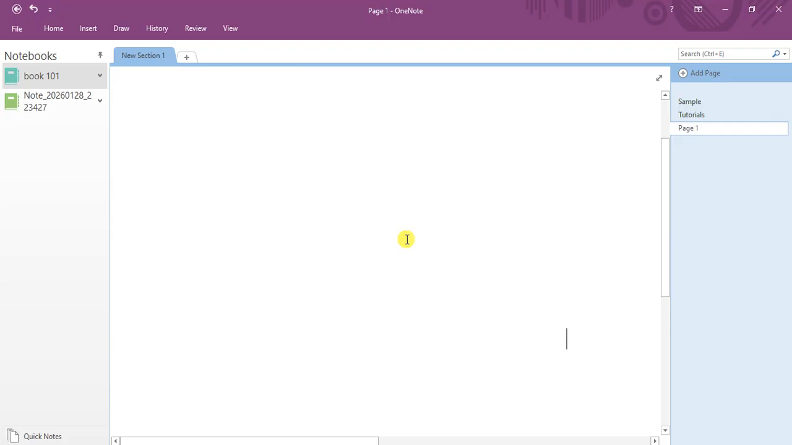By adjusting this one setting, you can make pasting in OneNote either more flexible or more seamless, whichever suits your note-taking style.